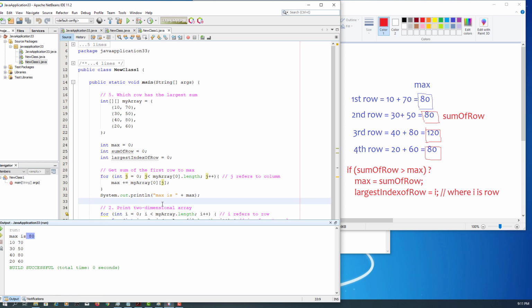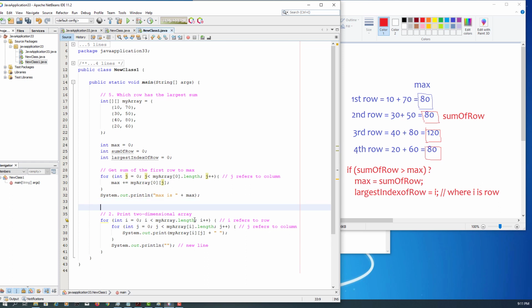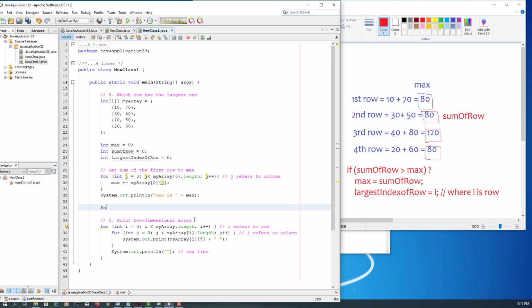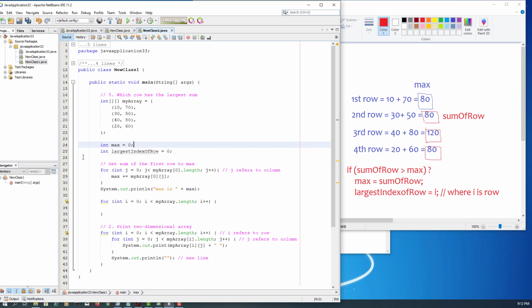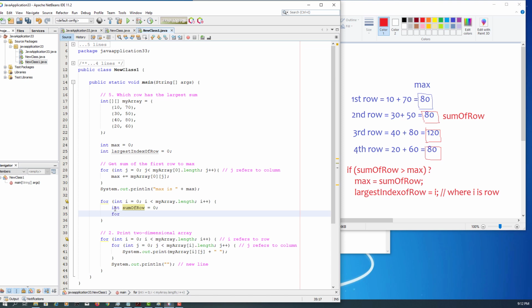Now we are going to look at the next step. Sum each row, then compare with the max to find out if there is any new value for max. Then we can get the index of that particular row as the largest index of row. So start with i. We are going through everything. Again, sum of row should be inside, otherwise it will overwrite the value. So it should be initialized for each row. That's why I put it here.